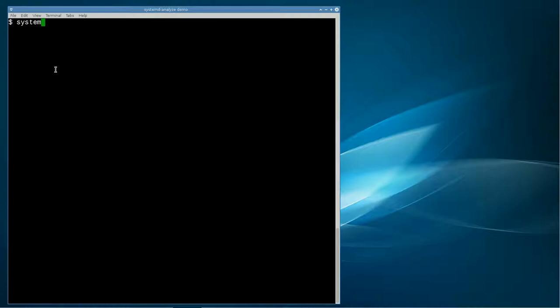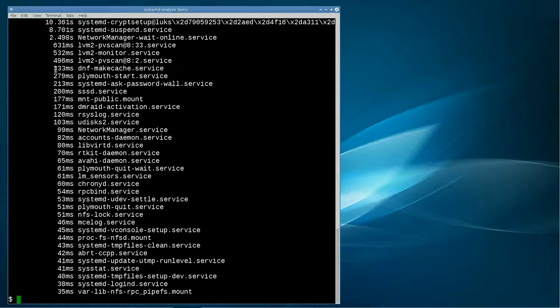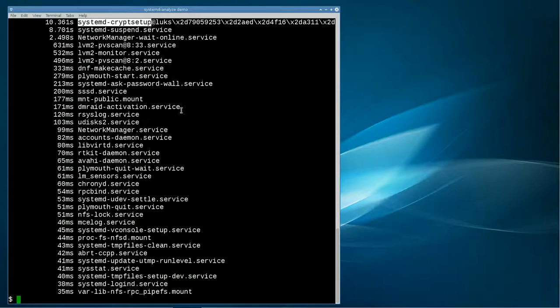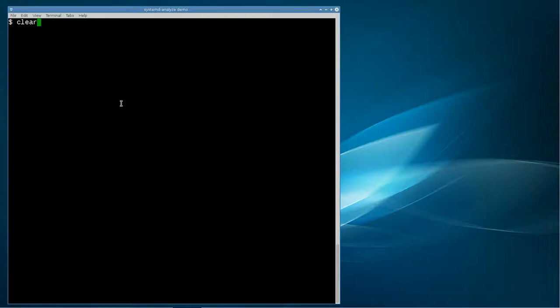So I'll just show you two of the subcommands for analyze. One is blame. If you do that, you can see that it goes through all of the systemd units and sorts them in decreasing order of time that it took to complete them. So you can see that on my system, I've got systemd-cryptsetup. That's basically during the boot process, when it was asking for my disk encryption password. So it took me 10 seconds to type it in, and it is the single largest delay in my boot process.